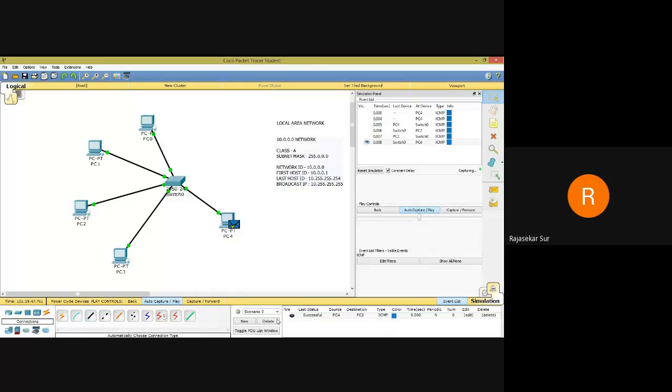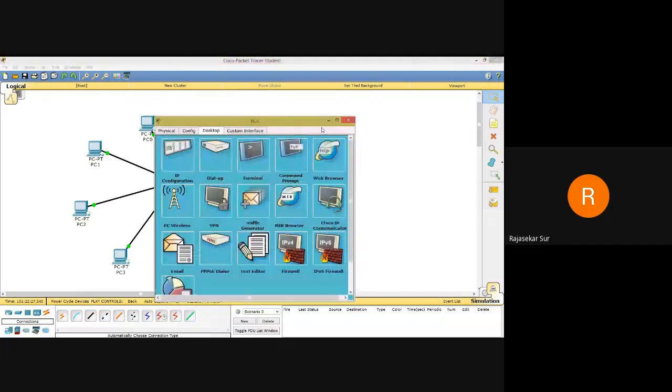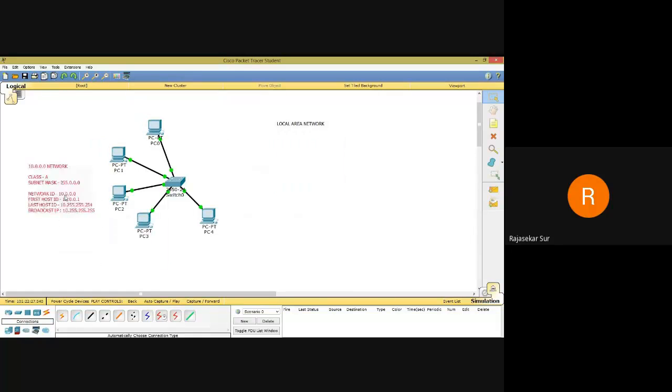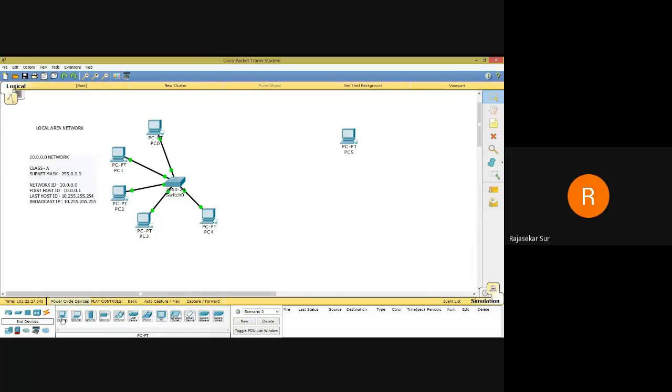Now I'm going to have one more network. I'm just going to create one more network. I keep this here because this is the 10 network. I'm going to create another network with another 3 or 4 computers. This is the next network. I'm going to use a switch, the same as this.